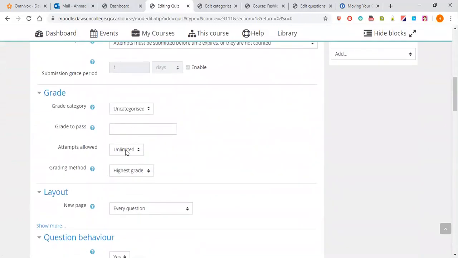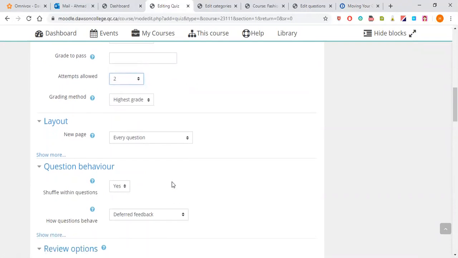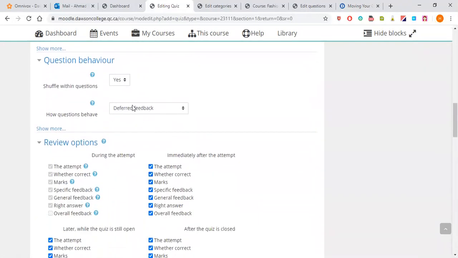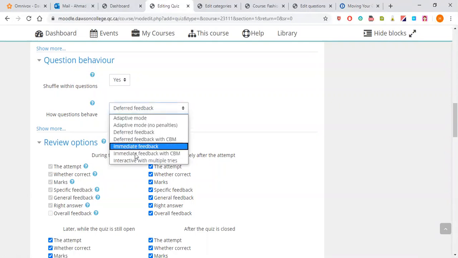In terms of the attempts, I usually give them more than 1 attempt so that if they miss it, they can go back. But inside they can also have multiple attempts. Deferred feedback is good for a test, but if you're doing what I just showed you as a learning material, I always use this last one. So based on my experience, this is the most useful one.